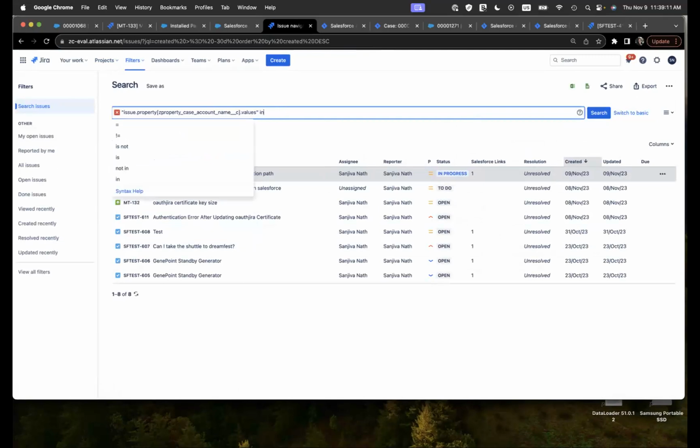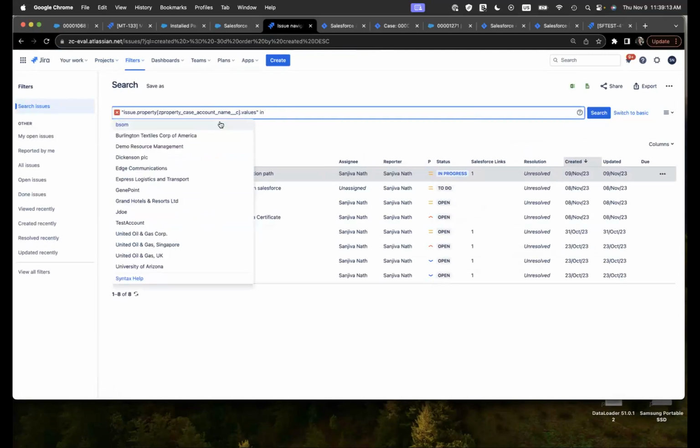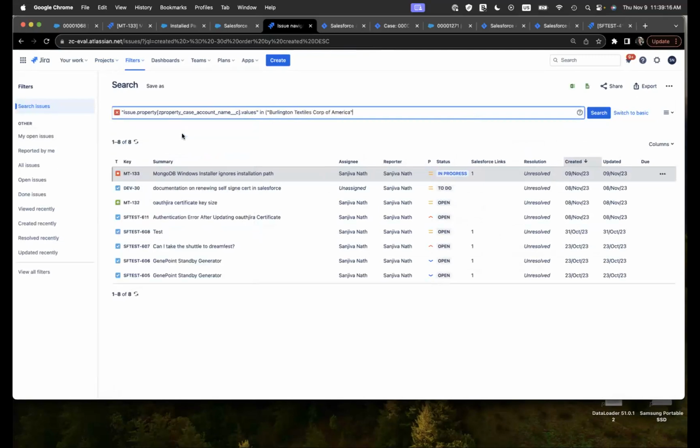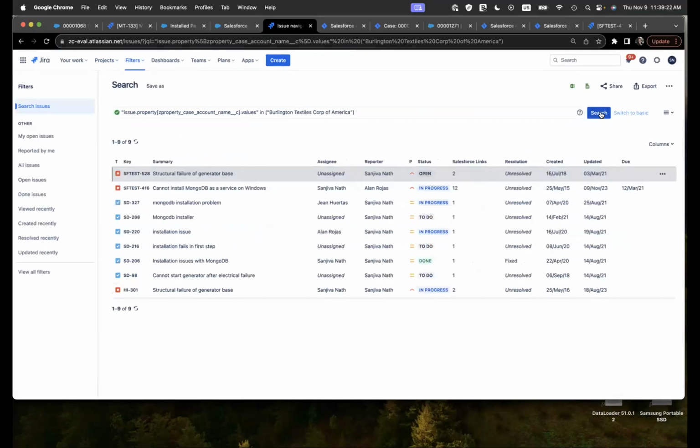So here I will say in, and oh yeah, okay, there you go. So this autocomplete will allow me to find all the issues that are associated with this account, Burlington Textiles. All right, so here I can filter because I want to take a look at the account level, how many issues are outstanding and what is the status and so on. So this is available in Jira now, and there's a number of different ways you can perform these searches.